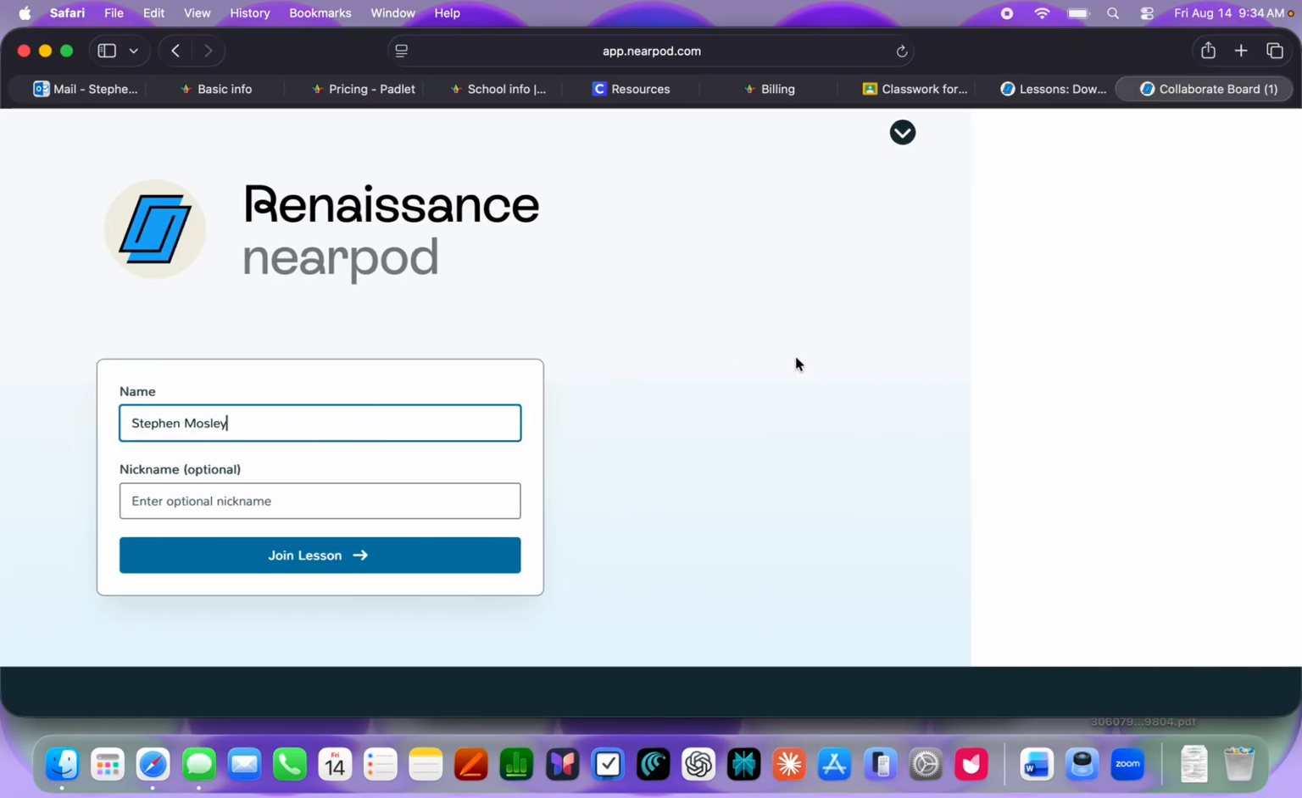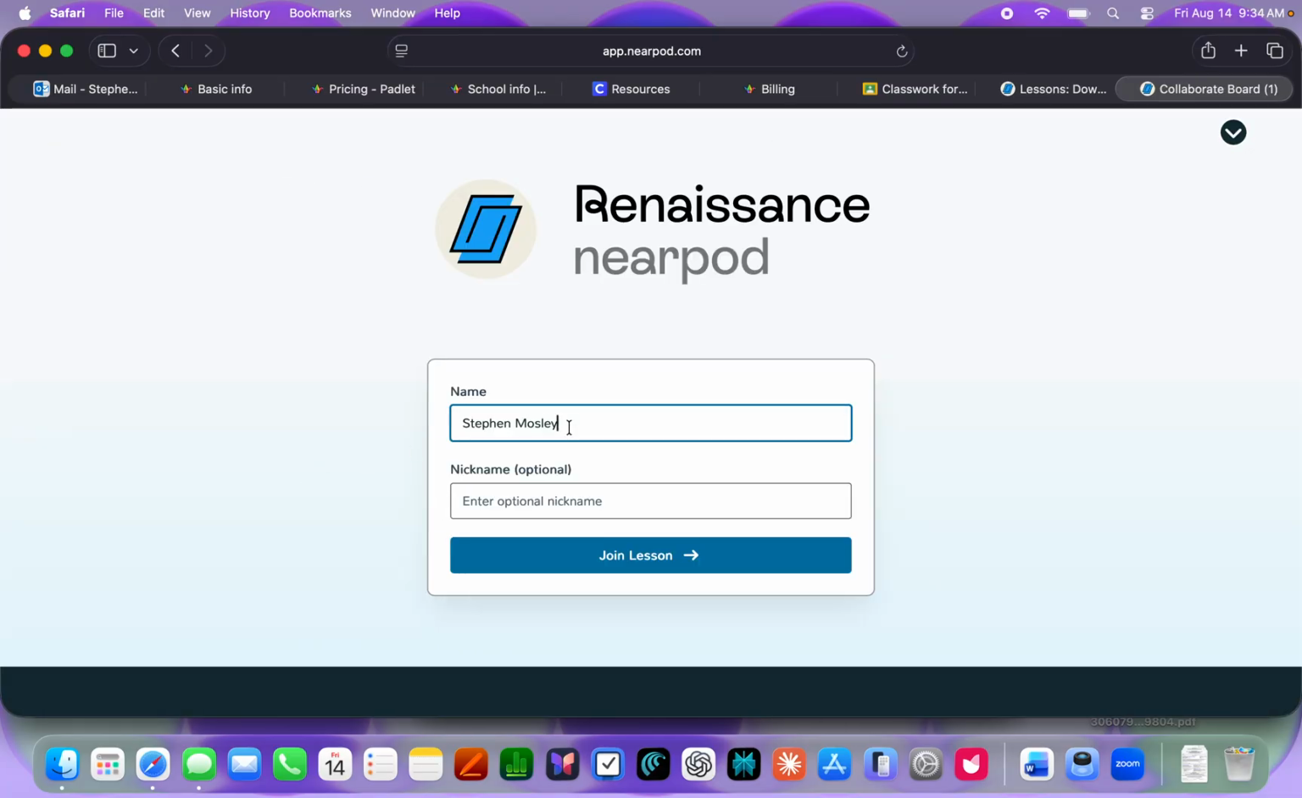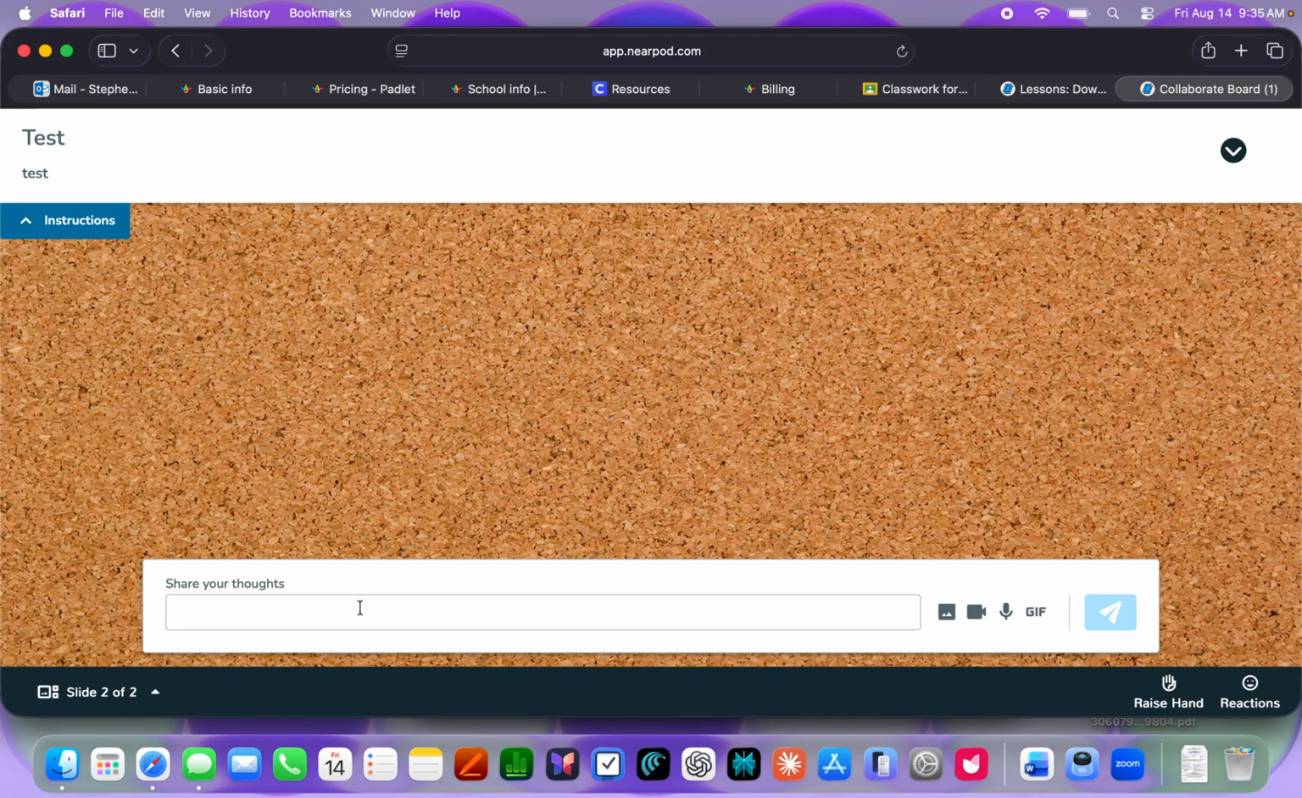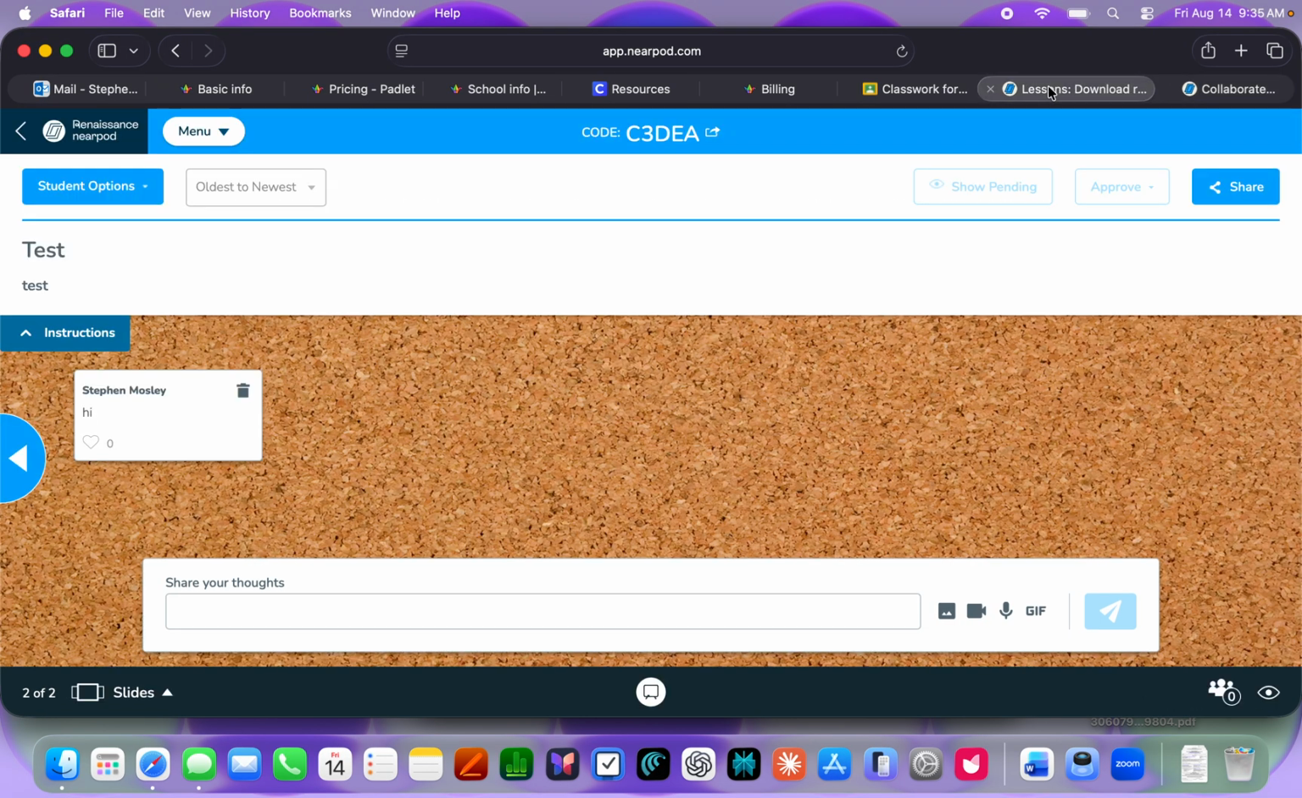And again, it's just like Padlet. So the students will enter their name, join the lesson, and they're in. So let's see, they're going to say hi, and they'll post on the board. Now, I'll show you what these stars are here in just a second, but the student just wrote hi, and over here on the teacher, you can see the student name, and this will be only available to you.